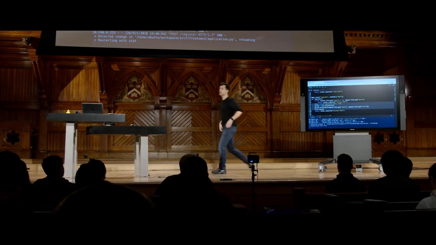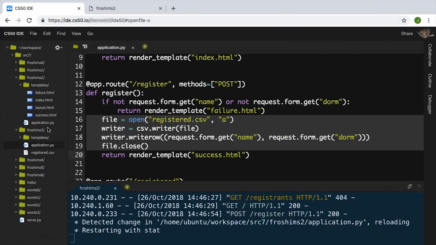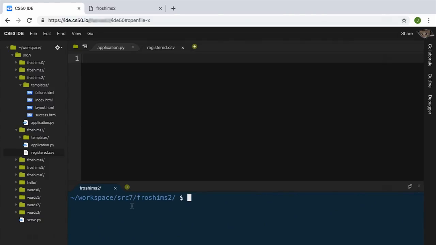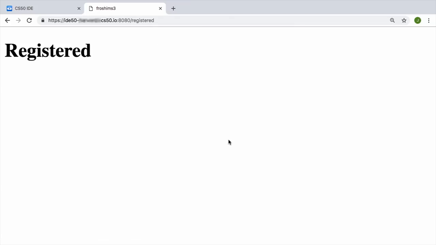So what does this actually do for me? Well, let me go into my folder, froshims3 here, and notice registered.csv at the moment is empty. This is a CSV file. Nothing's going on inside of that. There's no one registered yet. But let me go ahead then and go into froshims3, run flask run. Let me go ahead and load this up, and you'll see the same kind of form, but also a new link. Notice that no one's registered yet if I click on that link.